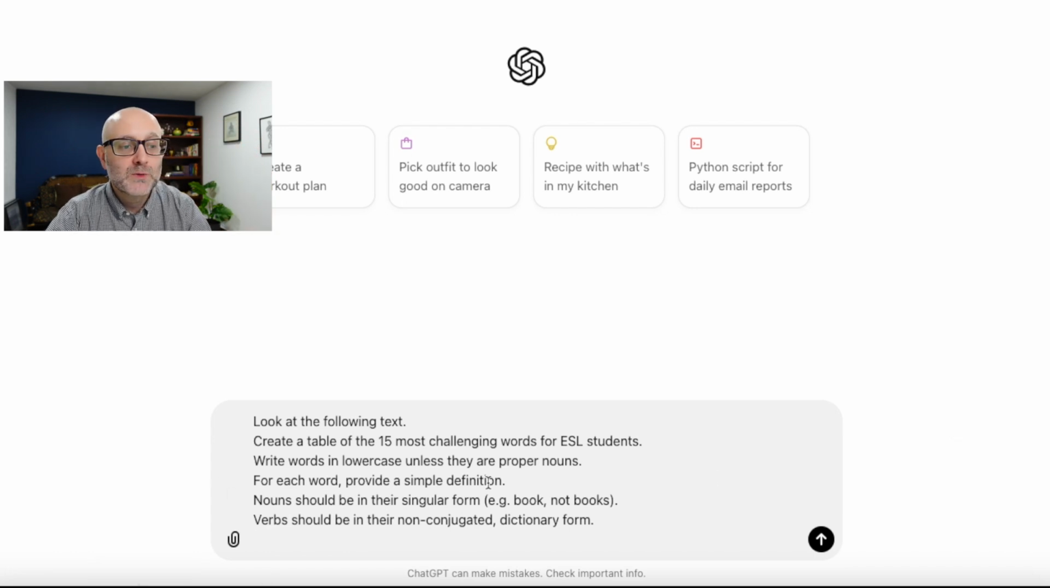Next we have, for each word, provide a simple definition. So we want a simple definition in English that we can understand. Nouns should be in their singular form, so book, not books, and verbs should be in their non-conjugated dictionary form. So we don't want the verbs to be showing any tense, for example. We want them in the dictionary form that we can understand easily.